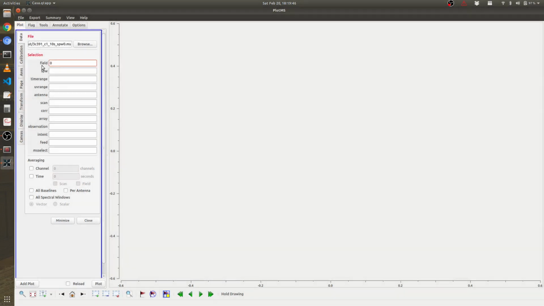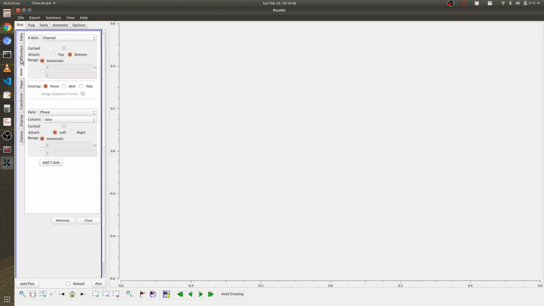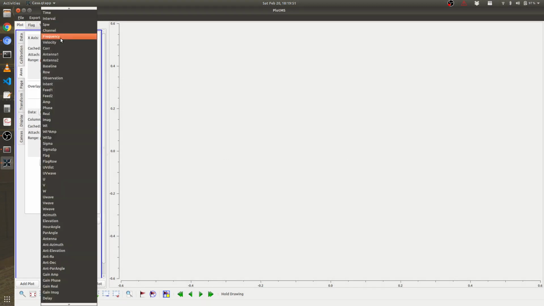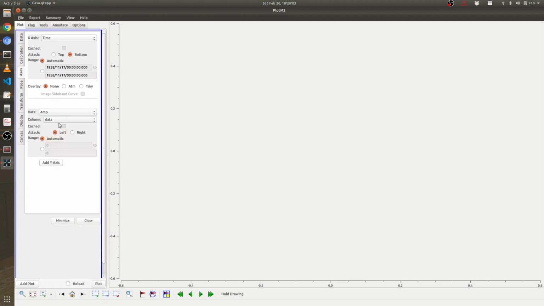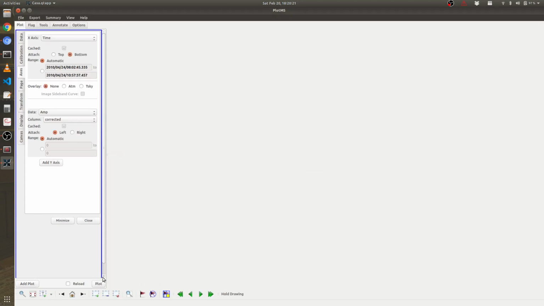Field ID, let's go for 0. The x-axis is time, the y-axis is amplitude, and the column data is corrected. If the corrected data column is there, then when you apply, a new table is created inside your MS folder. So let's go and check.